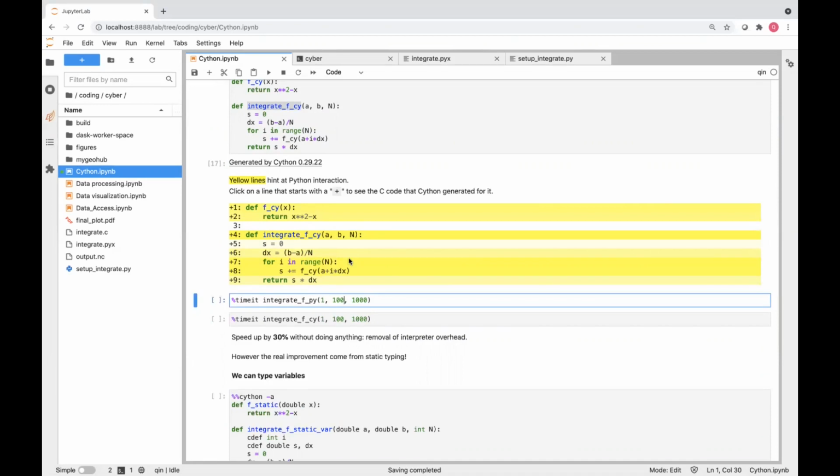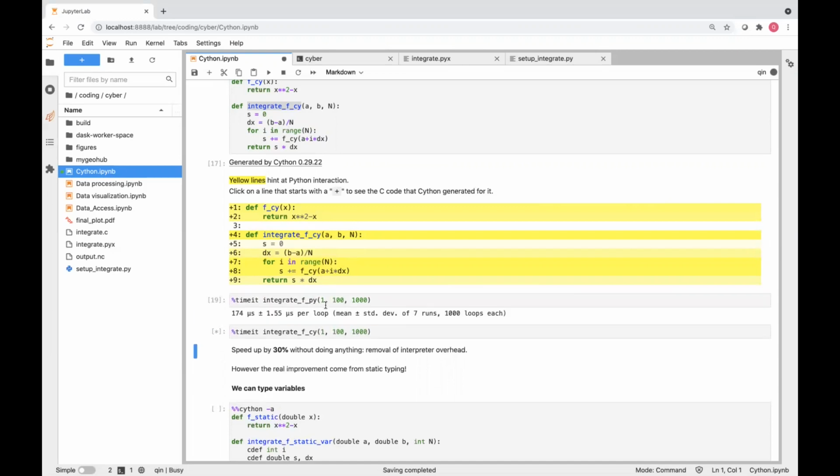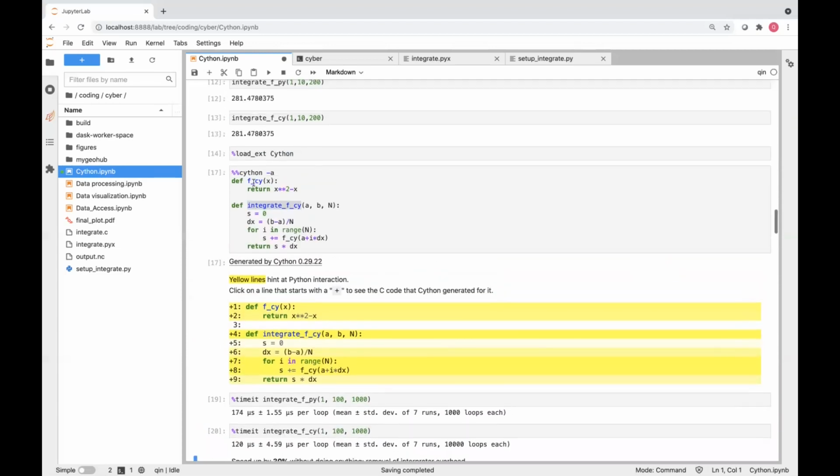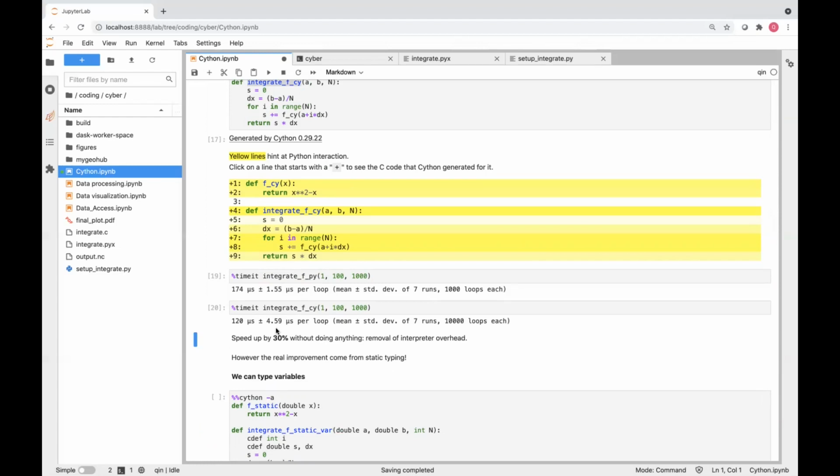Let's compare the performance of our Python function and the Cython function. We will find that this Cython function has around 30% performance improvement compared with the Python function. And actually, we didn't do anything. We just added a Cython magic command at the beginning of this cell. So this 30% performance improvement is totally free, and we are happy to take it. This improvement is because Cython compiled our Python code into machine code, and in this way, we remove the interpreter overhead. But 30% is not a big improvement.